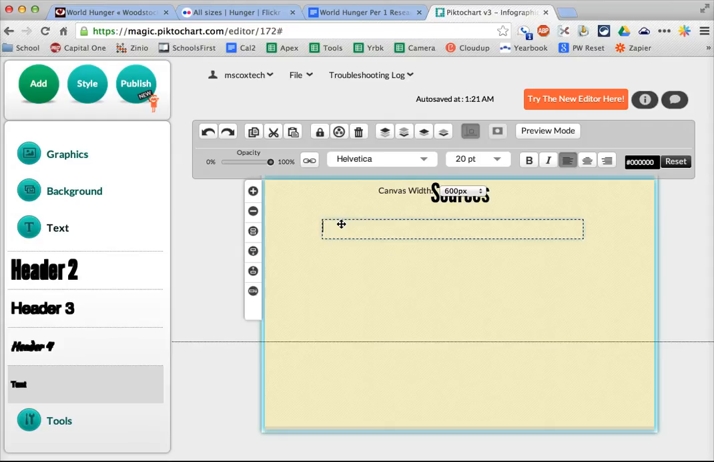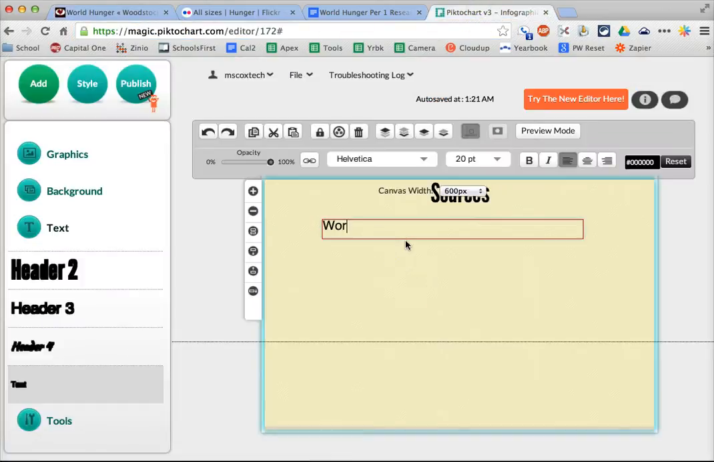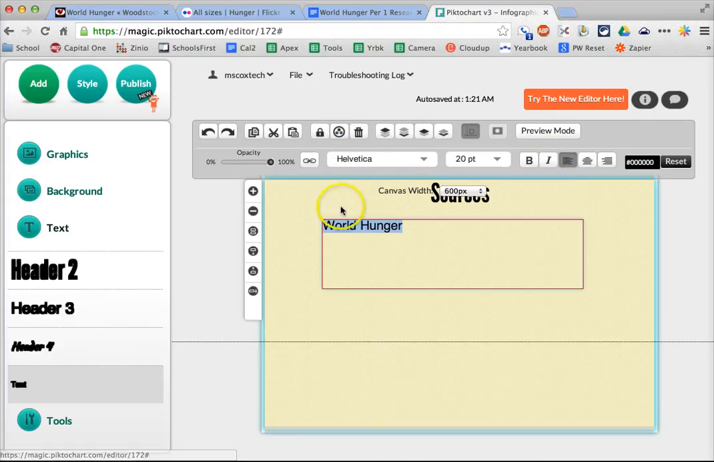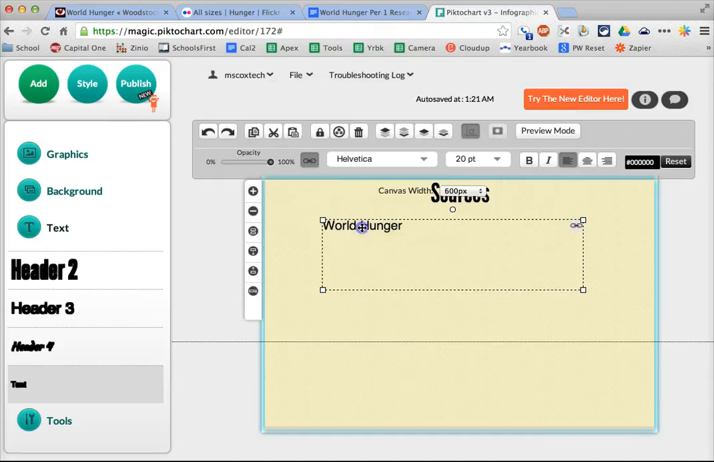And now I'm going to basically go through and type in my sources. So let's say here's my first source. This is the URL, and the title here is World Hunger. So I'm going to type in World Hunger. I'm going to hit enter a couple times, and for the World Hunger part, I'm going to highlight that and link it to the page it came from, which we need to do by here. It took me a second. I was like, where's the hyperlink tool? So I'm going to select that, paste in the URL, click OK.